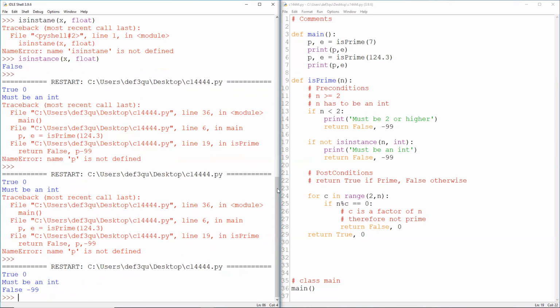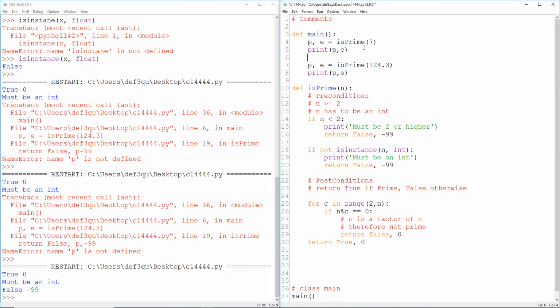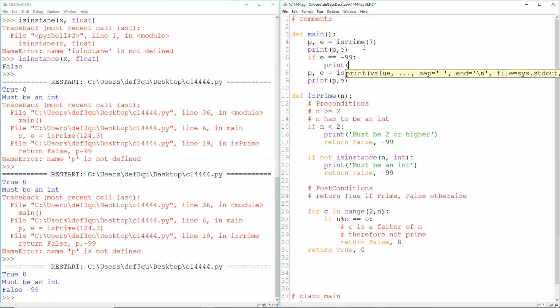Now, okay. So in the first case, it's true that it's a prime, which is good. And the second one we're saying must be an int and then returns the false with that -99. Okay, so I could even do something in both these cases. Like if E is equal to -99, print error. But, okay, so we just have some more control. Then if not, P is whether or not it's prime. So something to think about on that. Okay. Questions about this? How this works?